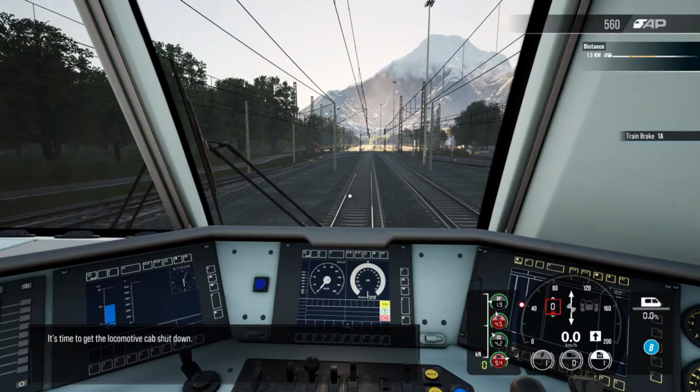It's time to get the locomotive cab shut down. Move the train brake handle to the full service position.